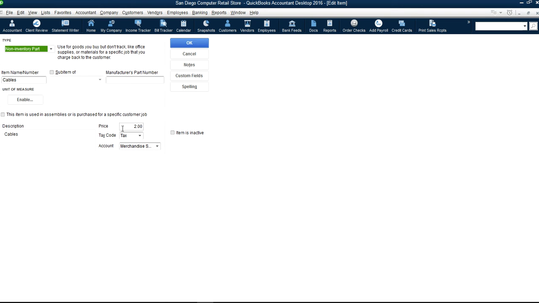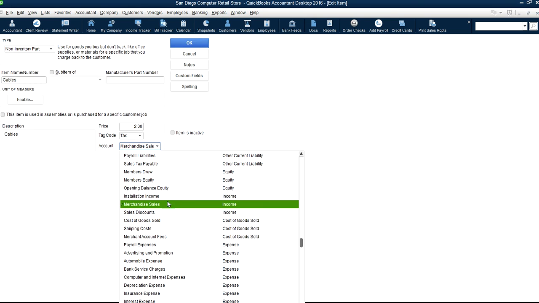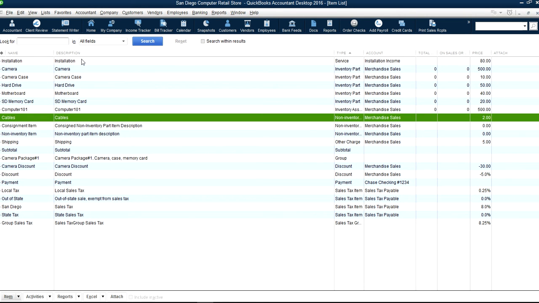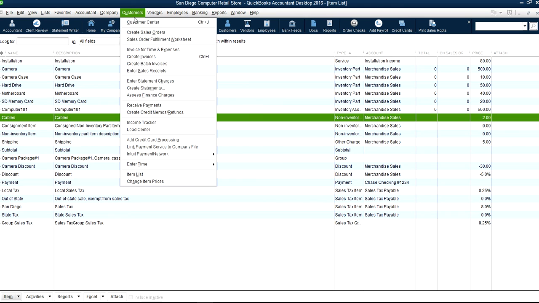So it's basically a non-inventory type, and you set up the price, and then you select your merchandise sales. This is the product sales type, and then you have a tax code. I'm going to charge sales tax whenever I sell a non-inventory part, taxable sales. So that's how it's set up on this one. Okay, so now I'm just going to create one sales receipt for services and inventory part.